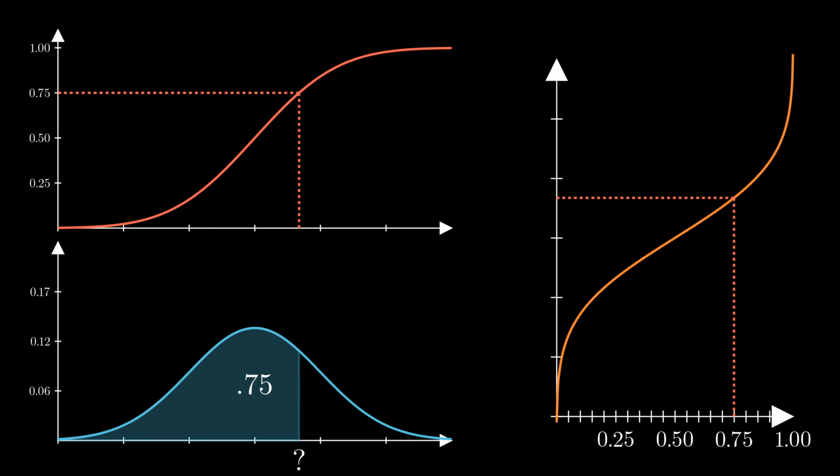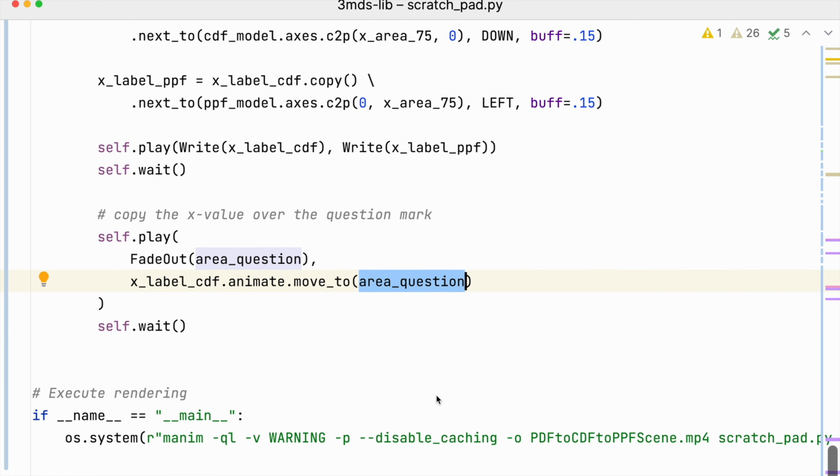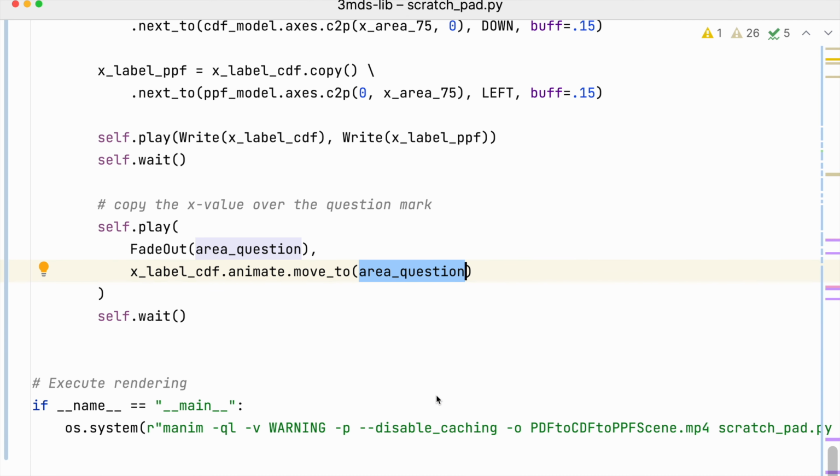I write both those labels simultaneously, wait. And then I am going to fade out that question mark immediately and then animate that area label, that X value label, immediately to where the question mark was. And then wait a second and we're done.